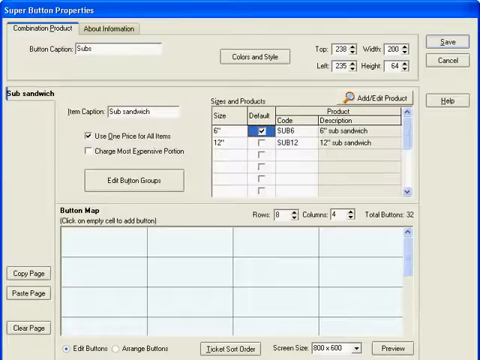Now we're ready to begin setting up the buttons on the button map that will actually be used to order the 6 or 12-inch roast beef or ham and cheese sub and the items on those sandwiches. When you're setting up the button map, it's important to remember that you almost need to set up the button map buttons backward from what you think they should be. And you'll understand why in a moment.